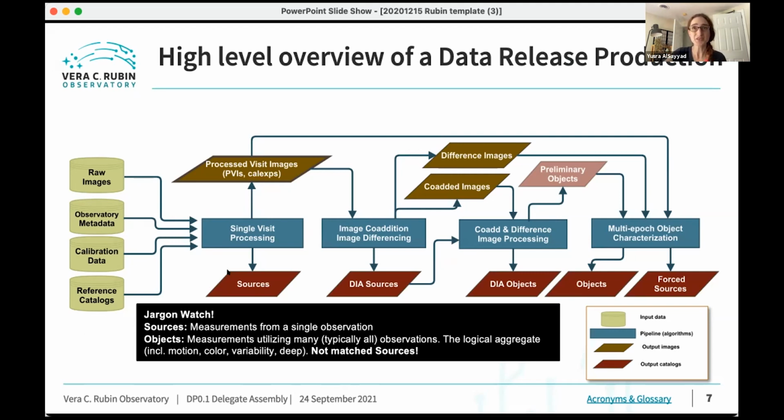So light curves are going to be produced. They're going to be made available via the forced source catalog. Now, the forced source catalog is not available as part of DP0.1. However, it will be available as part of DP0.2. My understanding is that there are some workaround notebooks available later in the delegate assemblies on what to do with the sources. This is a valiant exercise. Just know that in the future, when forced sources are available, this won't necessarily be the recommended way to produce light curves.